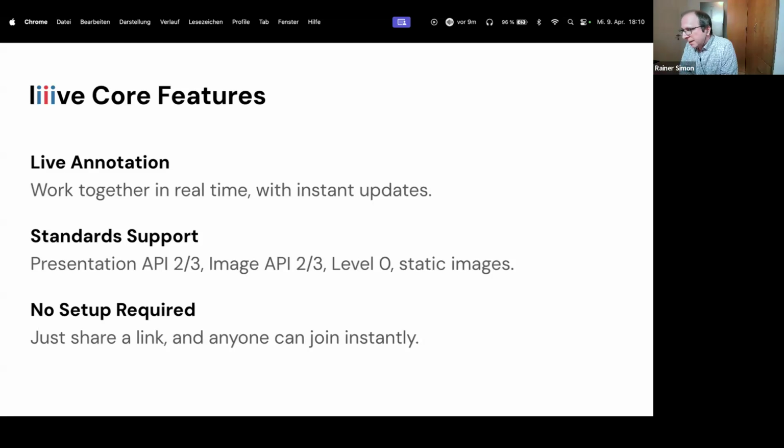It does support the Image API, so you can drop in those info JSON links directly for single images. And it also handles, at least mostly, level 0 tile sets, so pre-rendered tile sets, pretty well, and also static images. So as soon as it has a presentation manifest or an image manifest, it should mostly work in Liive.